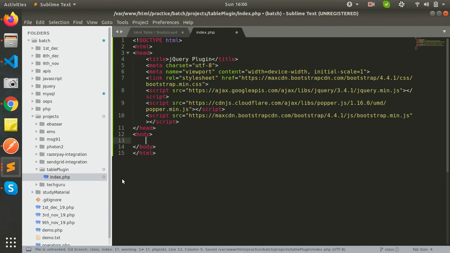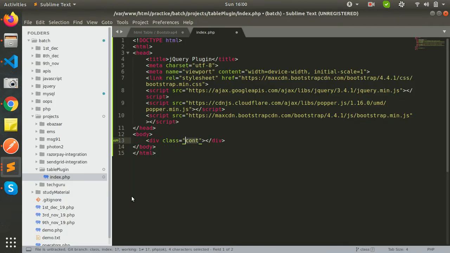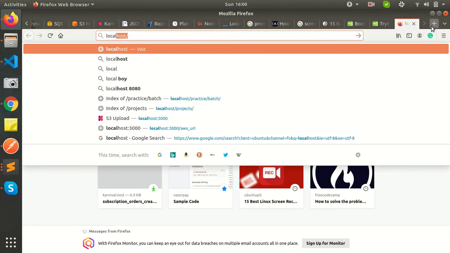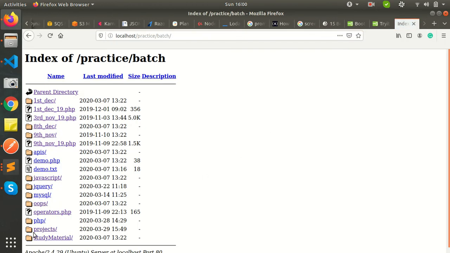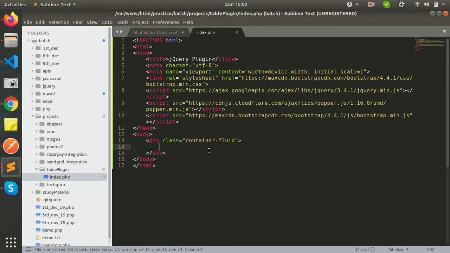Now let's create a container div. Give a class, you can see the class here as well. Take this class, this should be the first class of any of your HTML documents if you are using Bootstrap 4, because this is the one which decides your container. Go to localhost, then projects and then the table plugin. See here the tab name is coming, jQuery plugin, we are on that page. So the div container, we have done it.